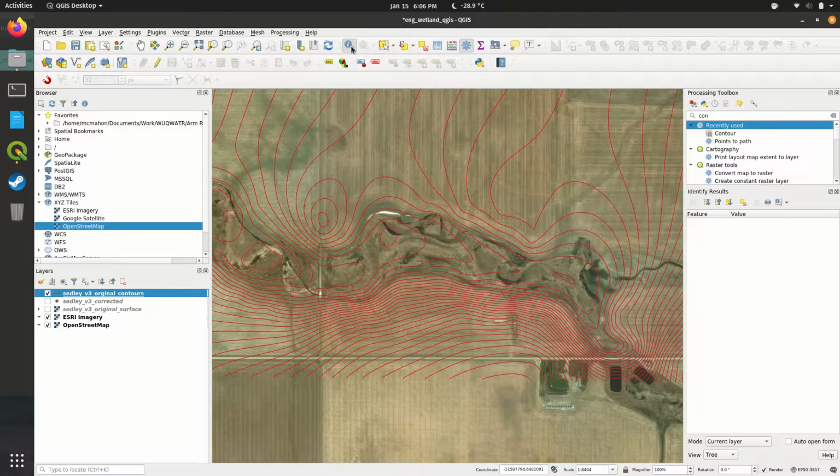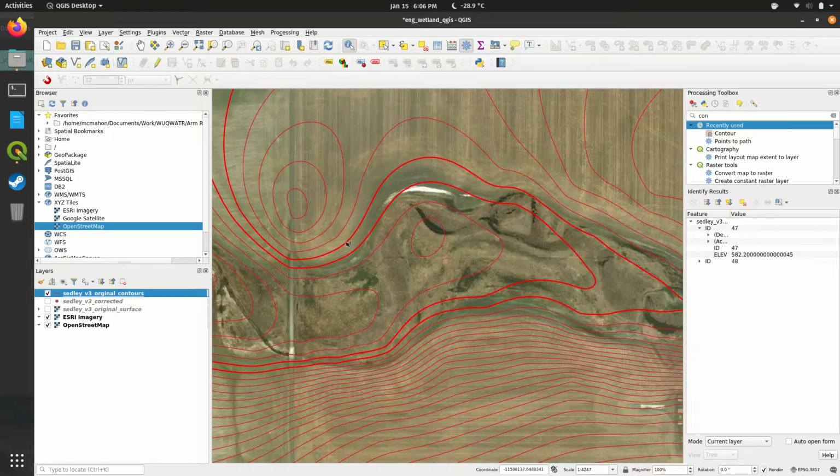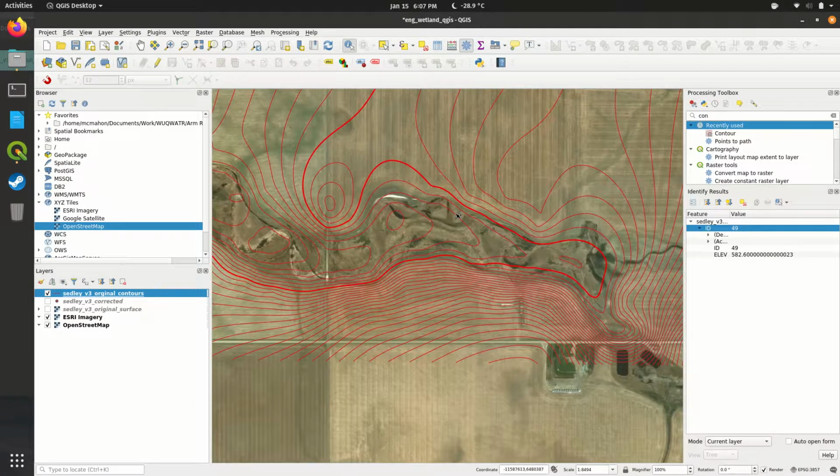So if I click on this identify feature, we can check out one of these contours, and it tells us the elevation. It's at 581.8. And then the next one, 582, 582.2, 582.4. Oops. Zoom in, or see, I have two selected. 3997. That's a problem. Well, that's not a problem, but anyway.